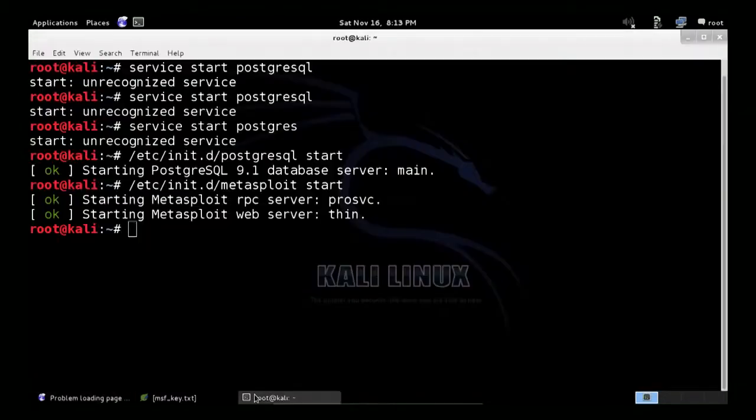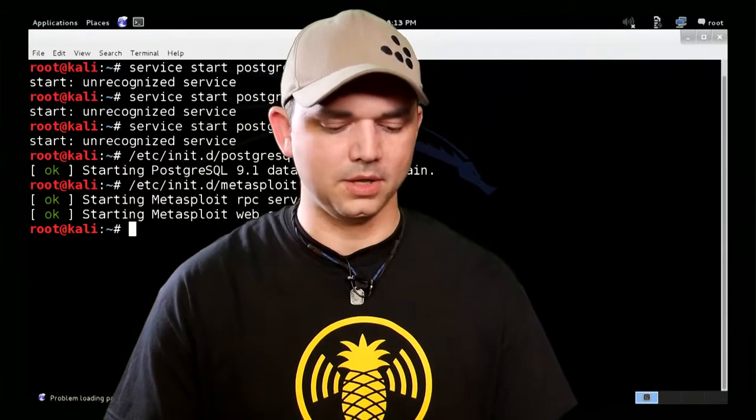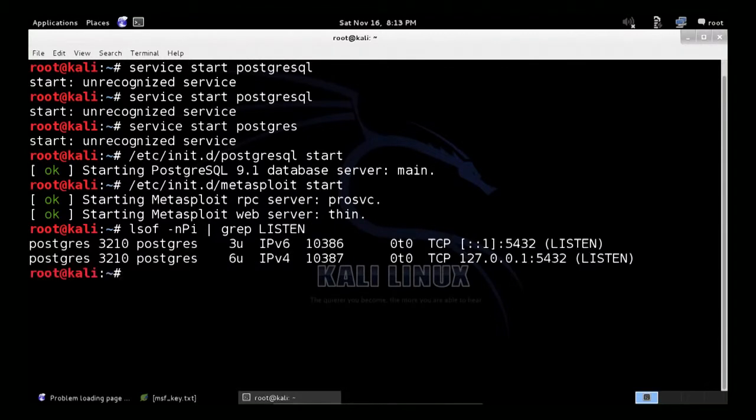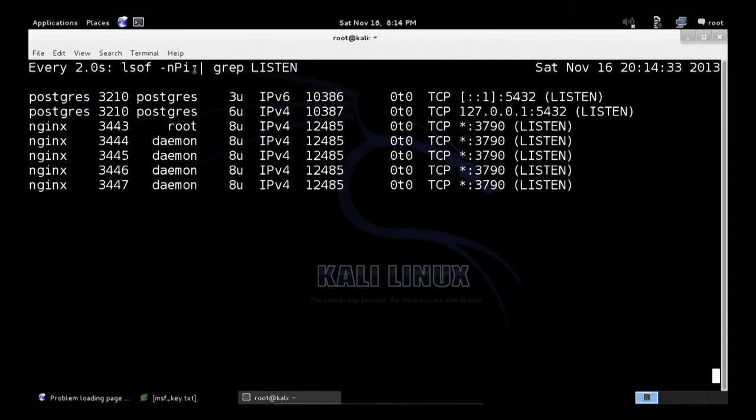Let's just check. A real quick way to check how far it's gone through setting up is we do an ls of -tanp | grep for listen. So the 3790 port isn't up yet. We're just going to wait a few seconds, and as soon as it comes up, we'll come back to you. All right, as you can see in my watch screen, 3790 is up.